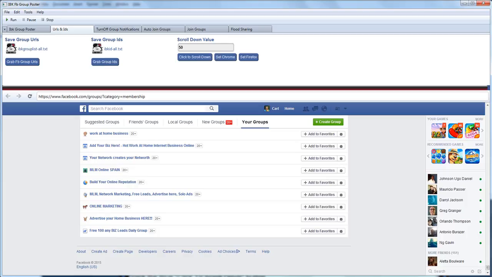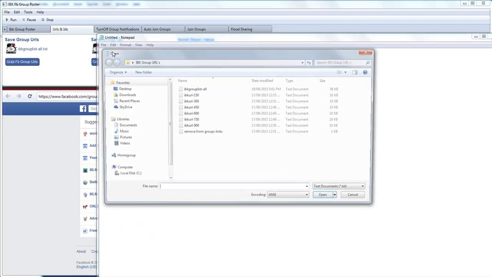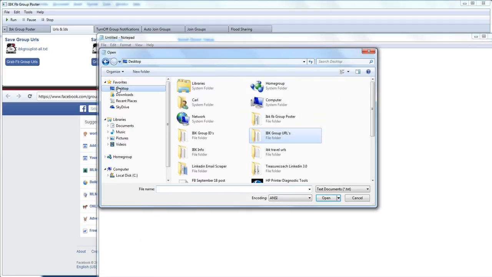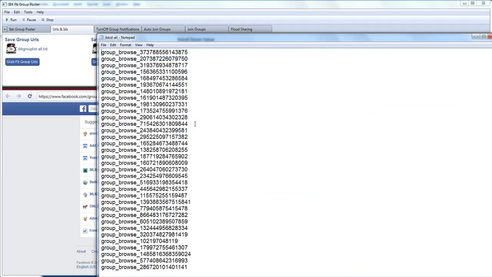So now I'm going to open up my notepad. I'm going to open up my text file. So I'm going to find my group IDs and go into the ID all. And there you can see all the groups that are in here. Okay? Now, with this particular way, it loads group underscore browse underscore and then the ID of the group. In order to use the function, which is for flood sharing, I'm going to get into that in a minute, you need to only have the IDs.